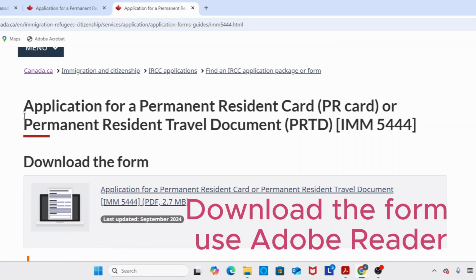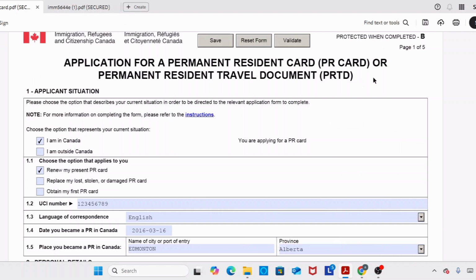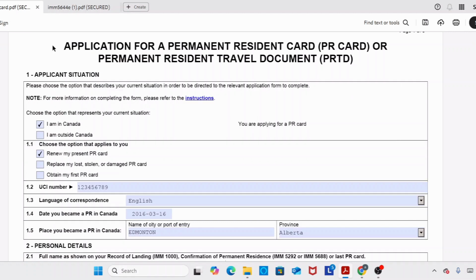Here you can see application for a permanent residence card, PR card or permanent residence travel document. First I fill that form, and after that I show you which documents we need to apply for our PR card and how to pay our fee online. I show you all these things in my video.